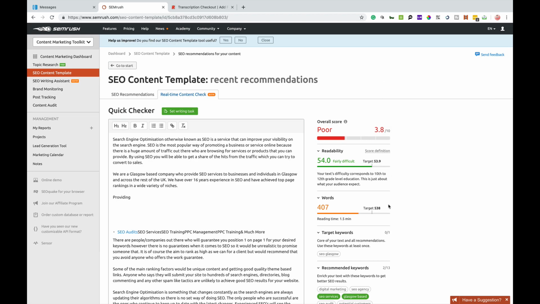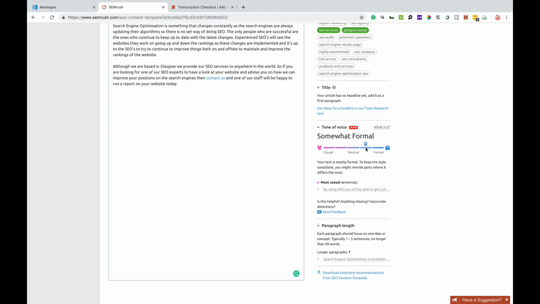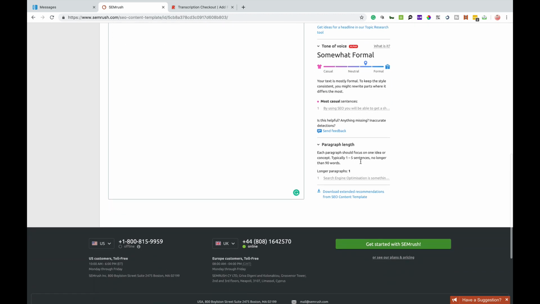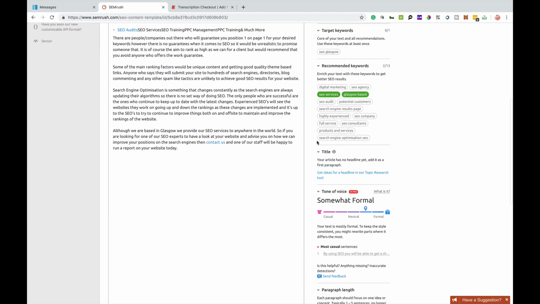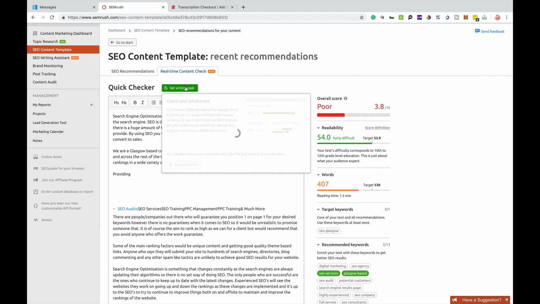Again, just a guide. I've only used 407 words on that page. I don't really target the keywords. I've not got any recommended keywords in there. It's telling me the tone of voice is fairly formal as well. So that is what the real-time content audit is. It gives you a score and a readability score and how many words are in there and various other things. And you can also set a writing task here as well.